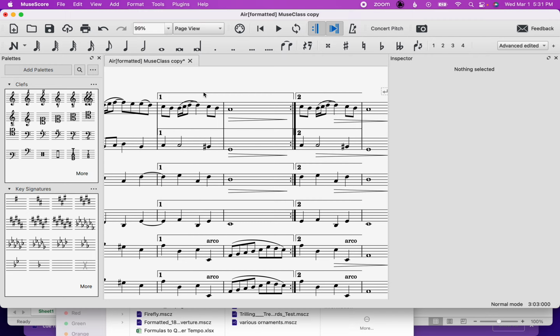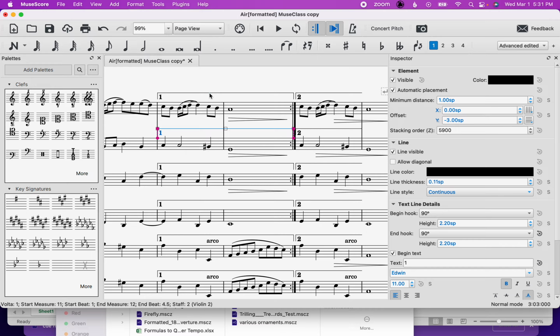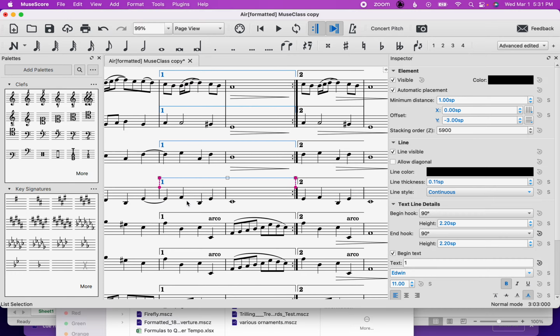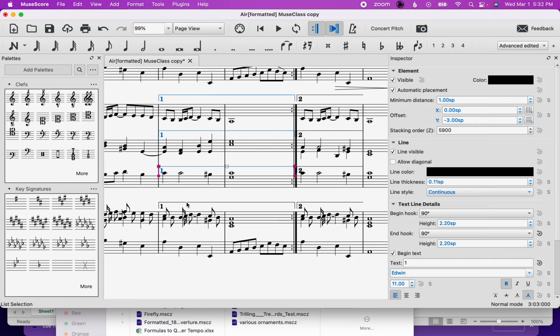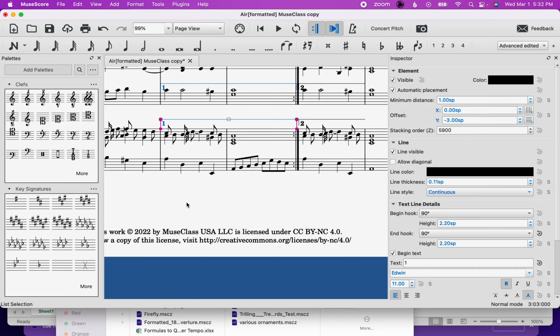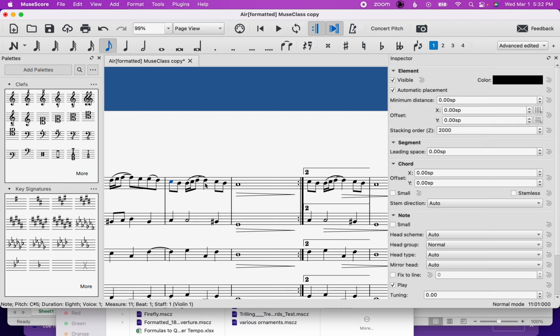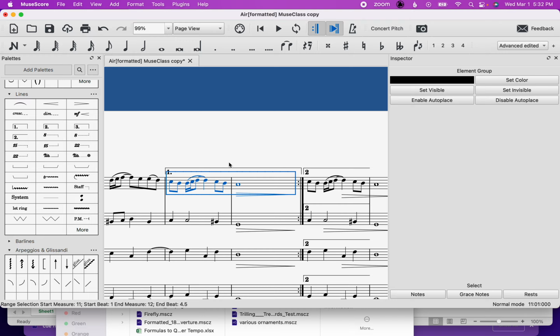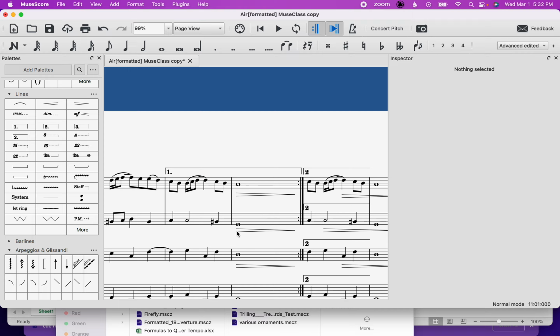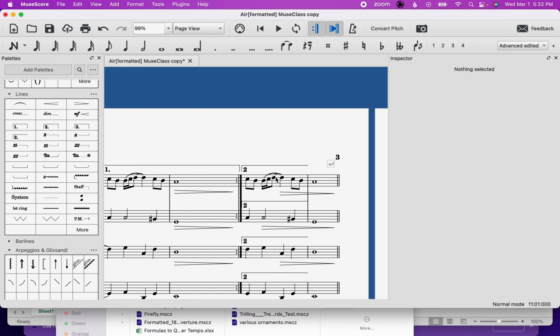So what we want to do here is go through. You can Command click to select multiple elements and click all these ending lines. It's a bit of a pain. Once you have them, you can hit delete. Now we're going to go back, select these two measures, go find the endings over here in the Lines palette, and add that. Now this is locked in. This ending applies to everything below it, of course.